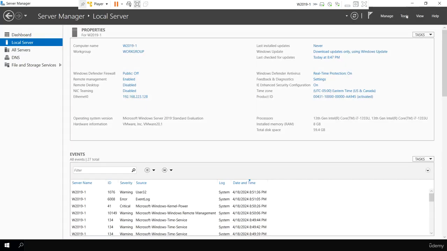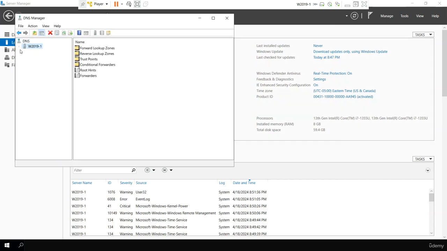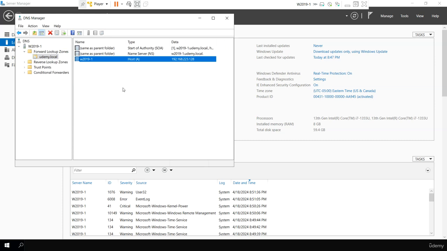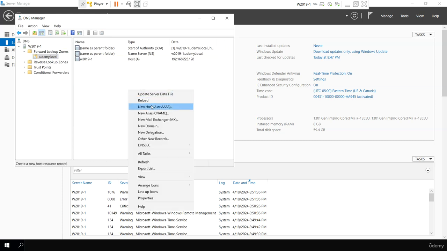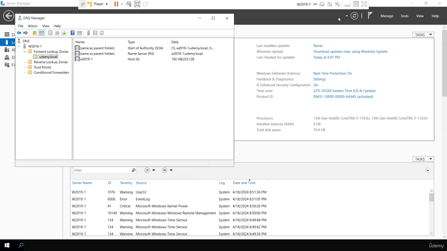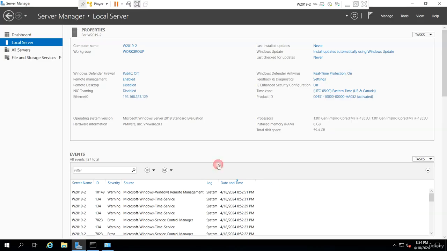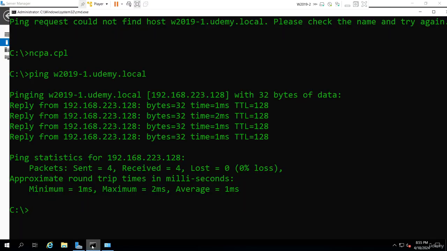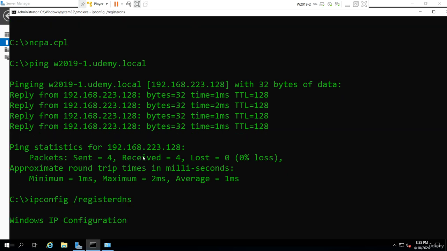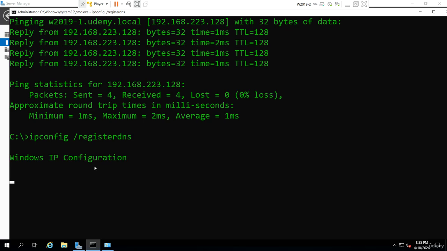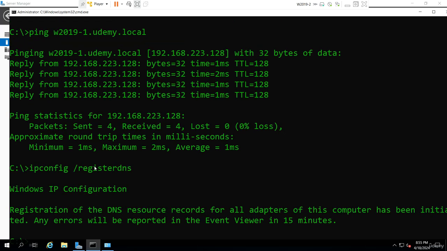So if I check my DNS on server one, watch this. I don't see the record there. I can see the record for server one, but I don't see the record for server two. I could right click and create the host record manually, but no, I don't do that. I want it to register automatically. So what I could do is in the command prompt, I could run an actual command called ipconfig slash registerdns. And look, watch. Look how this is actually going to work for us.